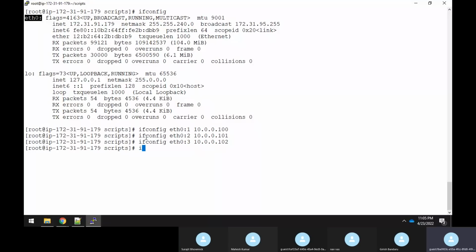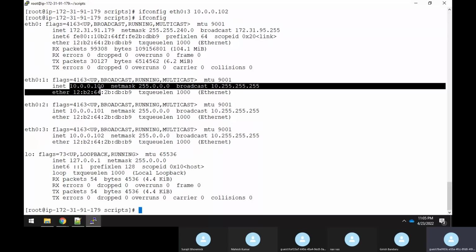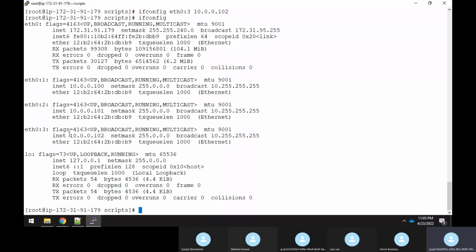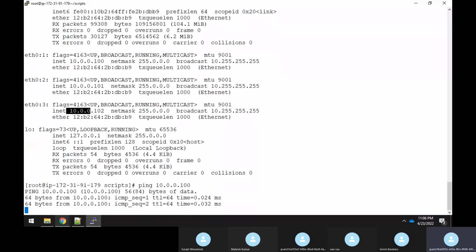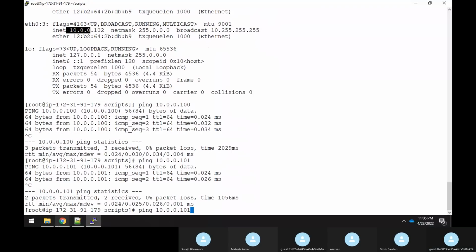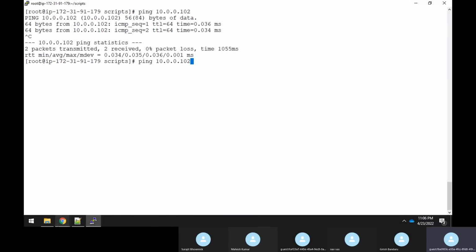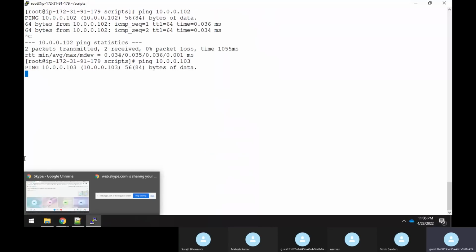If I execute the ifconfig command, can you see all the virtual IP addresses? See, this is the actual IP address. But here 10.0.0.100, 10.0.0.101, 102. Am I able to ping to this machine? Yeah, let me ping 10.0.0.100. Yes, you're able to ping. Correct. 101, you're able to ping. 102, you're able to ping. Is there any 103? Let's see. There's no 103. So your ping will fail.